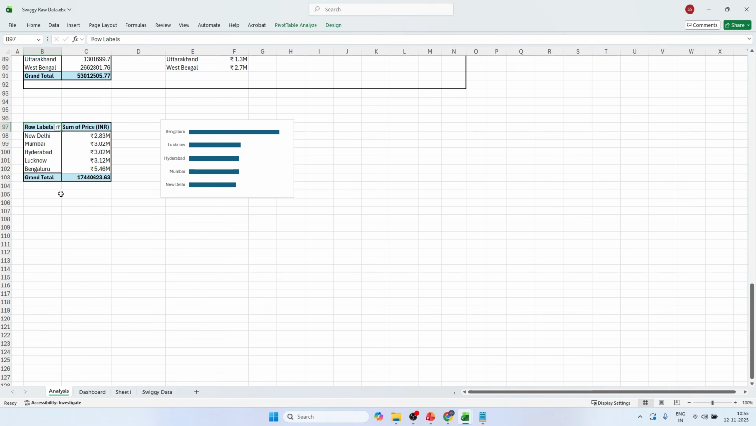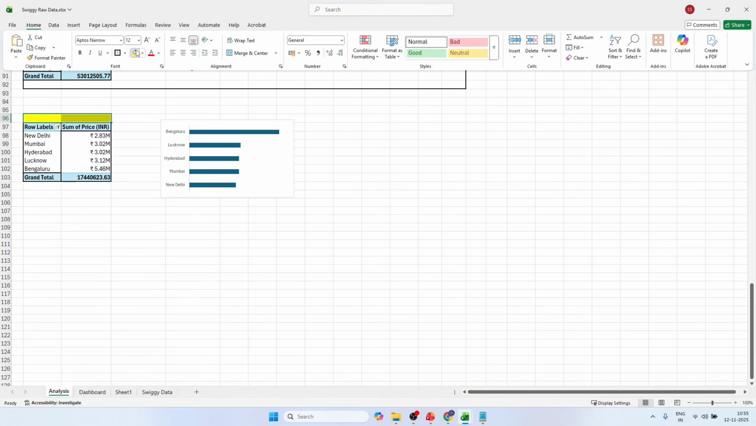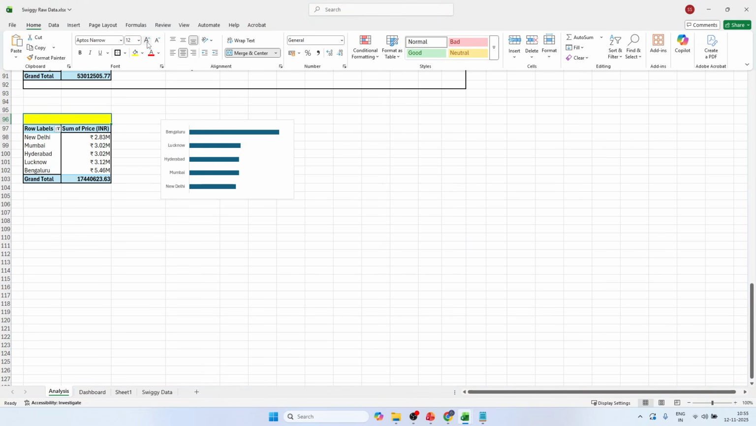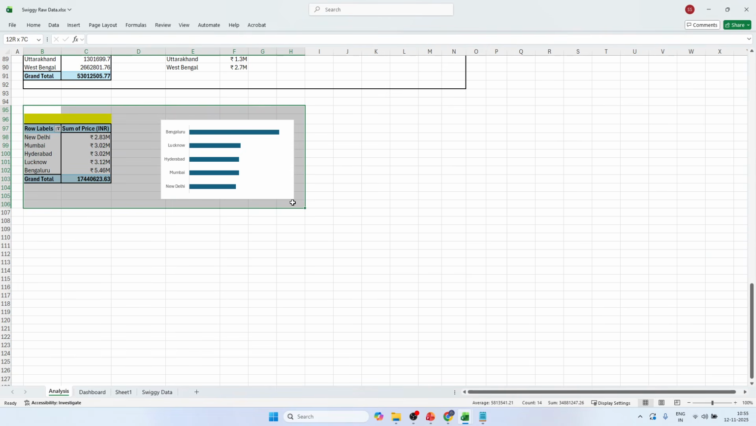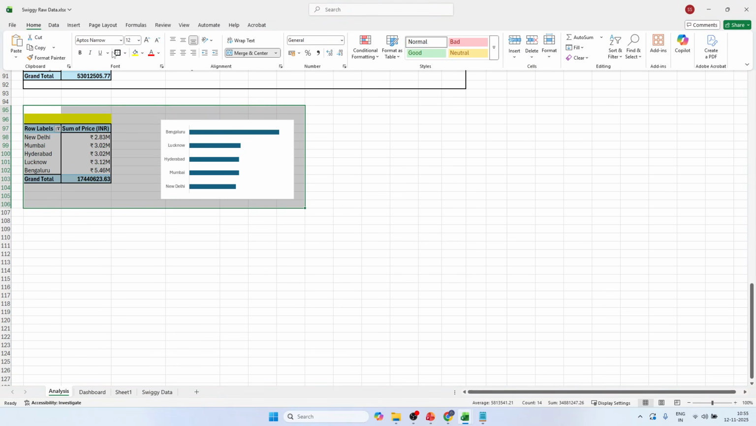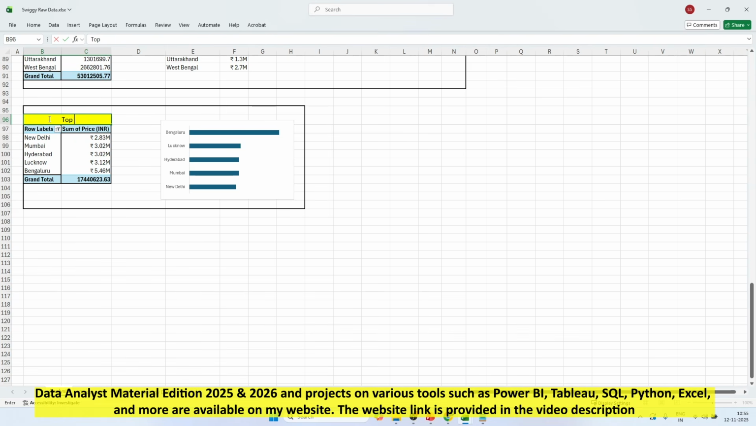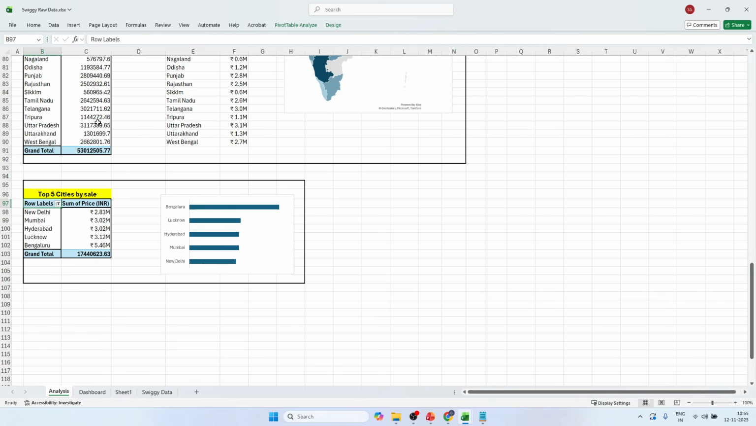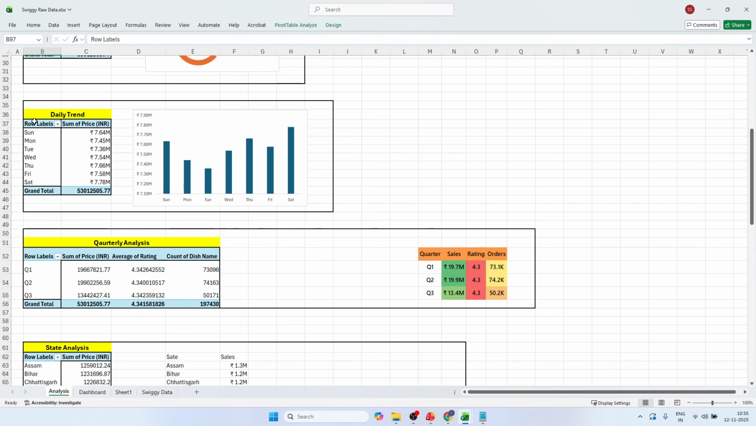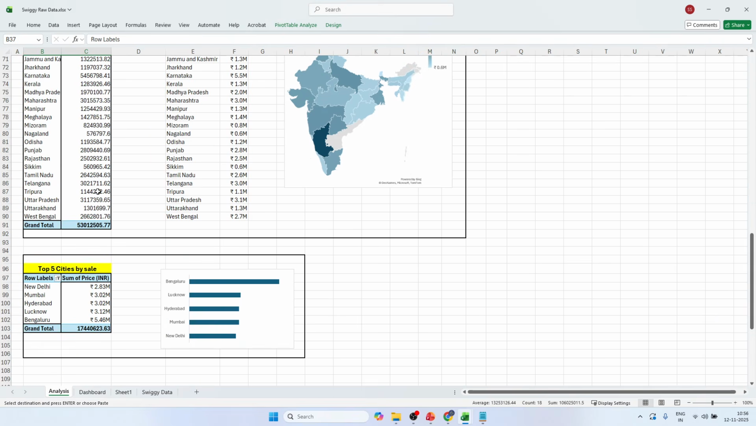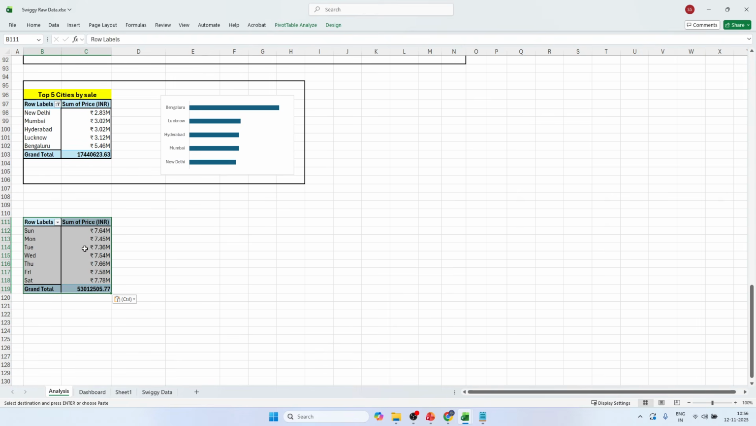Now I'll go back to analysis and I will name this first. I will go here, merge and center, and I will increase its length. Okay, and this is top 5 cities by sale. Okay, so this is how you do it. Now I will copy this, because a value filter has been added on that, so we will not use that. I'll paste it over here.